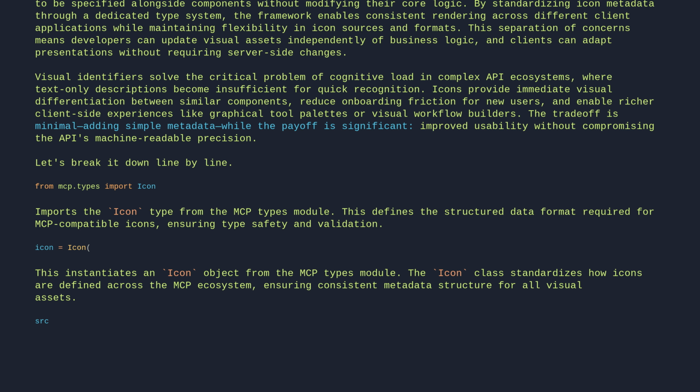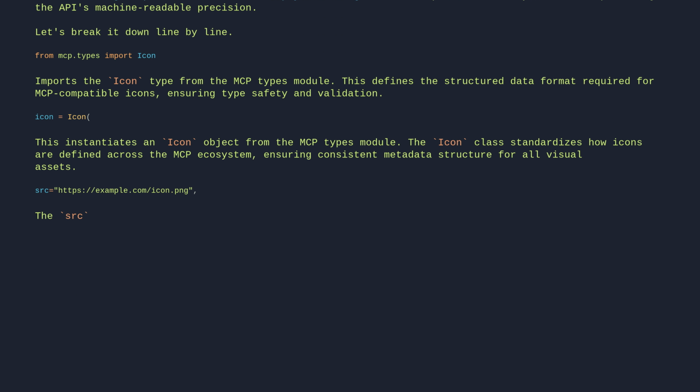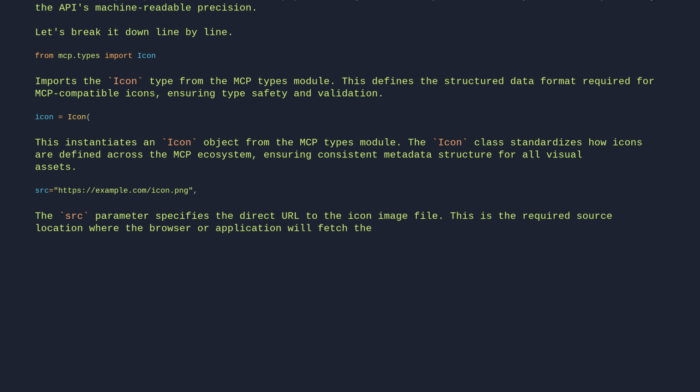src equals "https://example.com/icon.png". The src parameter specifies the direct URL to the icon image file. This is the required source location where the browser or application will fetch the icon from, ensuring the visual representation is loaded correctly.